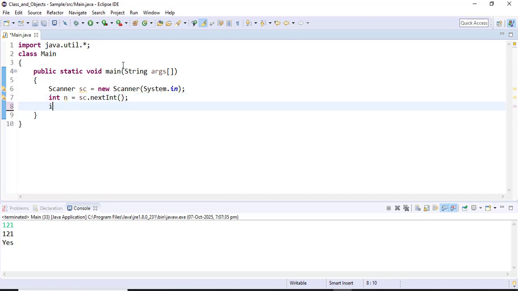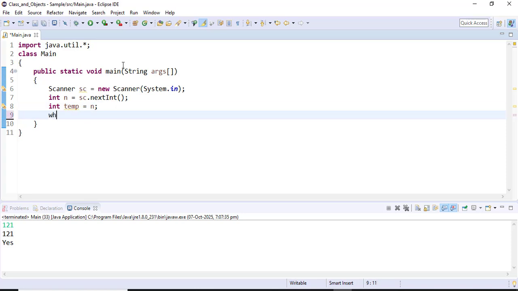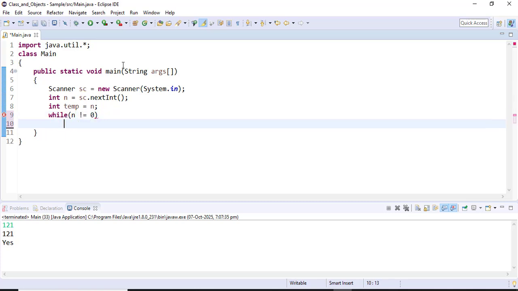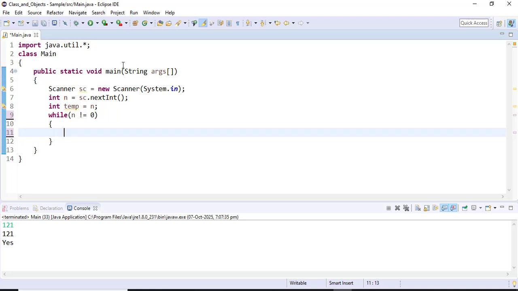I'll copy the input value into one more variable called temp, because after the iteration the input value n becomes 0, and I have to compare the result with the given input value. So I'll copy the input value in one more variable. Now I'll take a while loop. I'll give the condition n not equal to 0. So until the input value becomes 0, I have to iterate, because we have to find the sum of the factorial of the given digits.